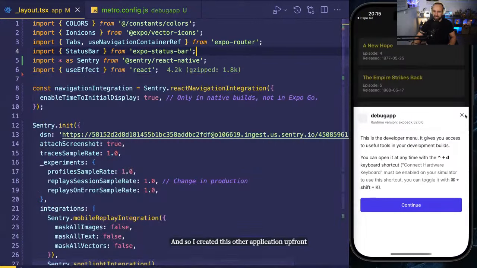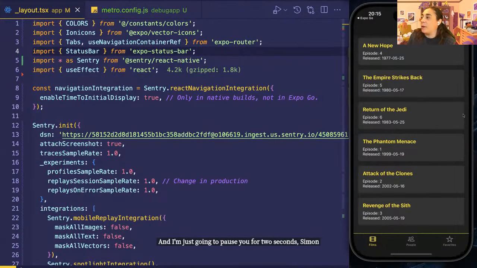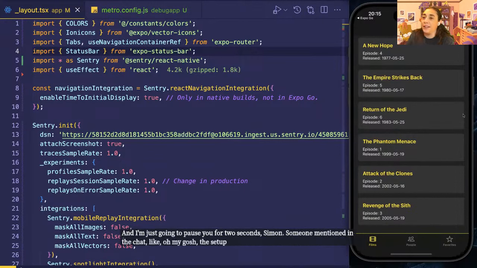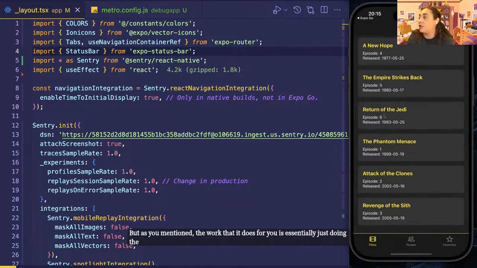This is actually from my... I'm just going to pause you for 2 seconds, Simon. Yeah, absolutely. Someone mentioned in the chat, like, oh my gosh, the setup is so fast, you can almost miss it. And yeah, essentially, Simon ran the wizard, which was super straightforward. You just answer some questions, it does the work for you. But as you mentioned, the work that it does for you is essentially just doing the sentry.init, putting in your DSN, wrapping your application.